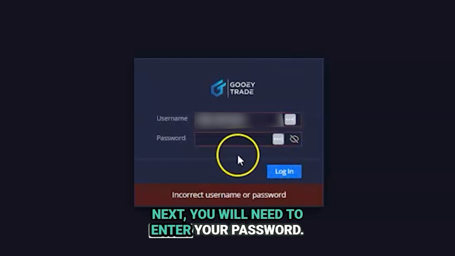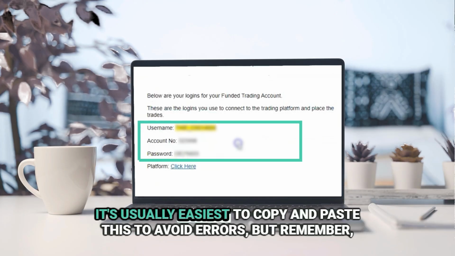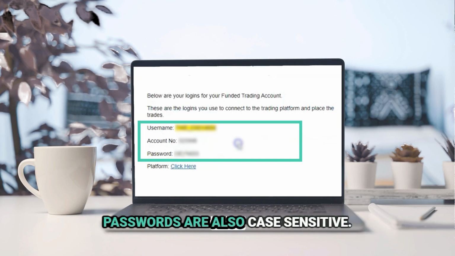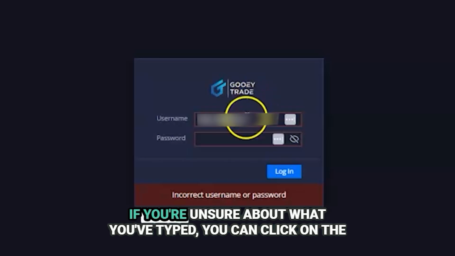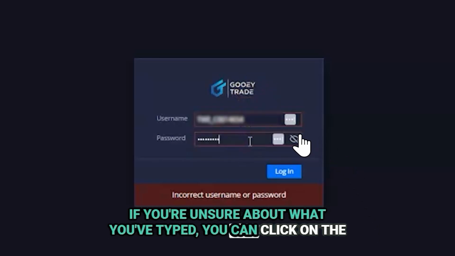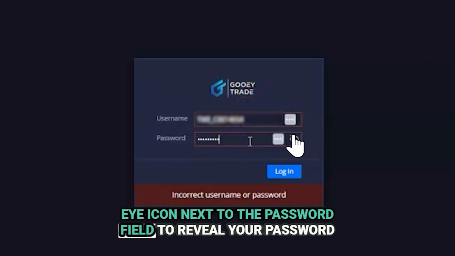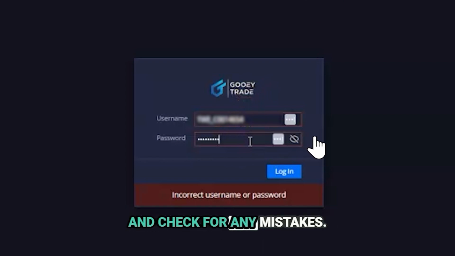Next, you will need to enter your password. It's usually easiest to copy and paste this to avoid errors, but remember, passwords are also case sensitive. If your password includes uppercase or lowercase letters, make sure to enter them correctly. If you're unsure about what you've typed, you can click on the eye icon next to the password field to reveal your password and check for any mistakes.